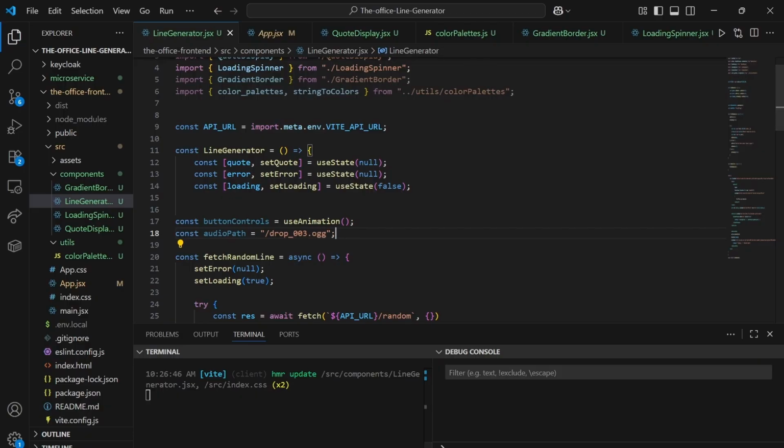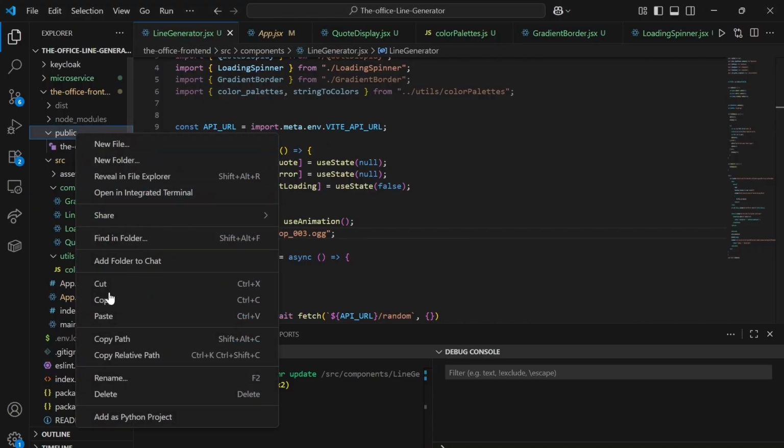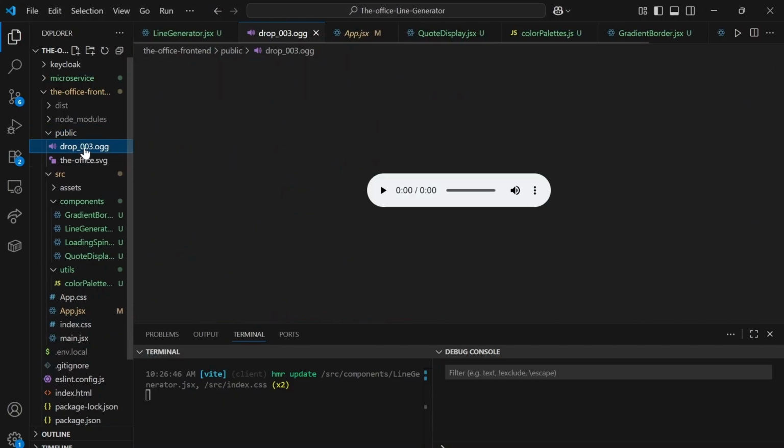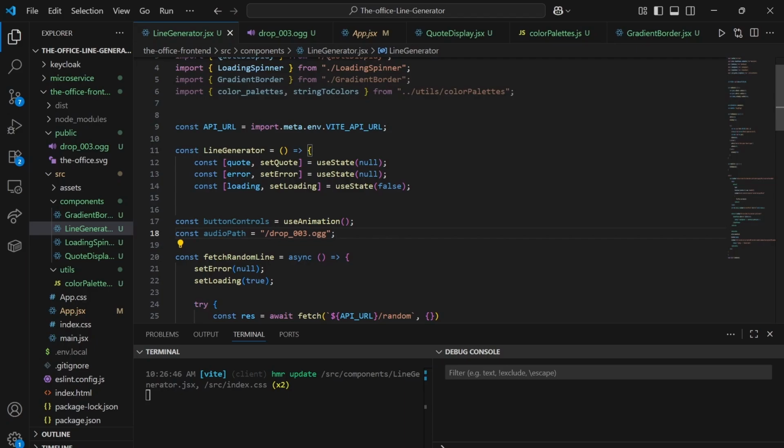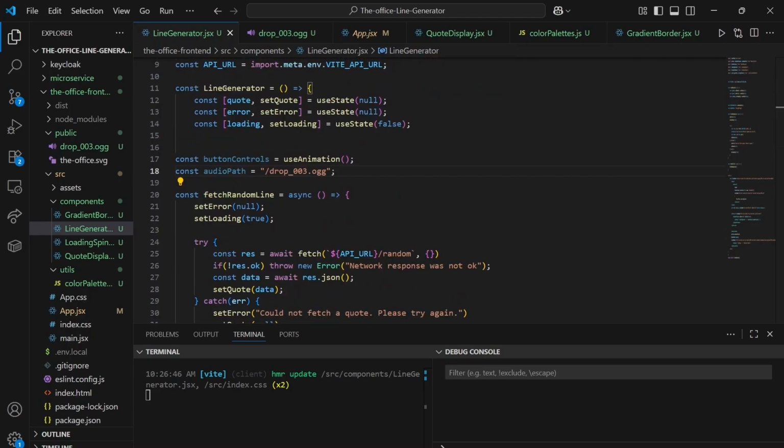So now we need to copy this over, and I'm going to do that really quickly here. You can find it on the GitHub repo. And inside public, we're going to just paste it. And here we have our sound, and this is what it sounds like. Okay. So now that we're done with that, we can move on.